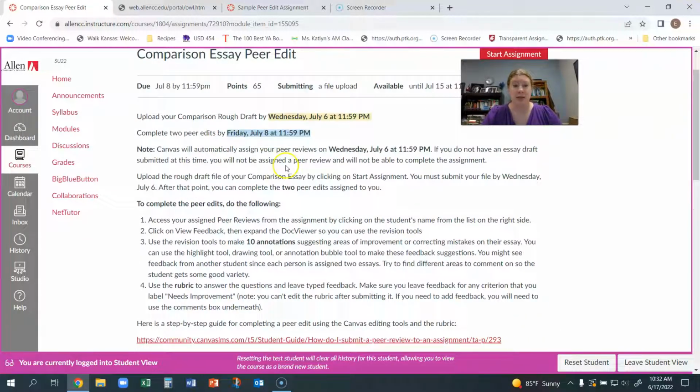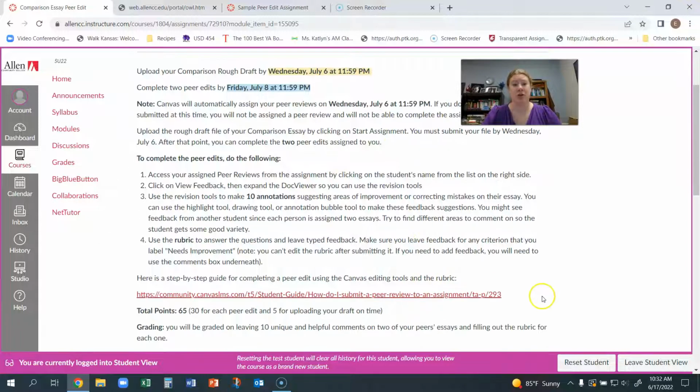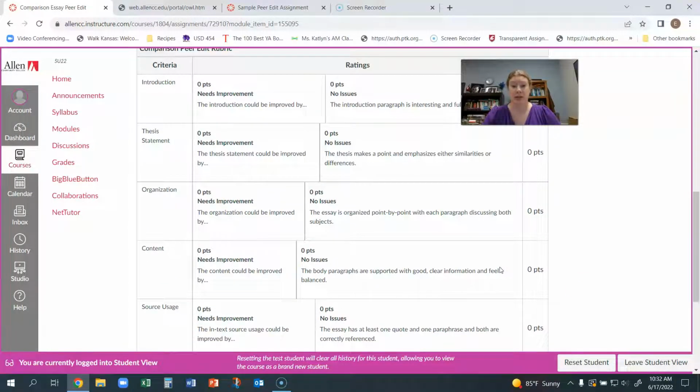So this is the assignment itself. You're going to do 2 peer edits, and I will show you what that looks like, how you can get in there, and you'll use the Canvas editing tools to leave at least 10 annotated comments. You'll also have a rubric that you'll fill out. It looks like something like this.